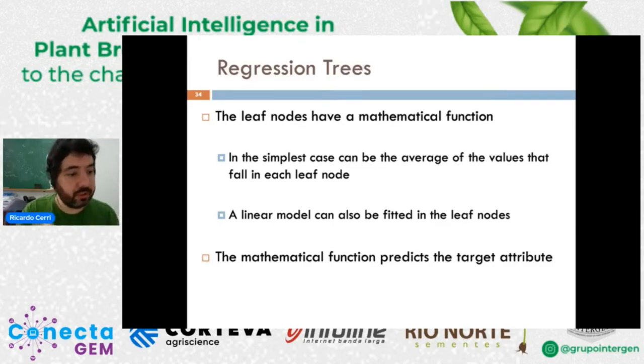I'm going to compute this average for all training instances that I used to induce my decision tree. So I'm going to get the average of all these training instances for each node, and these averages are going to be the predictions for the decision tree. Or I can build a linear model. I can fit a linear model in each leaf node, using the examples of each leaf node. So this mathematical function is going to predict the value of a target attribute.